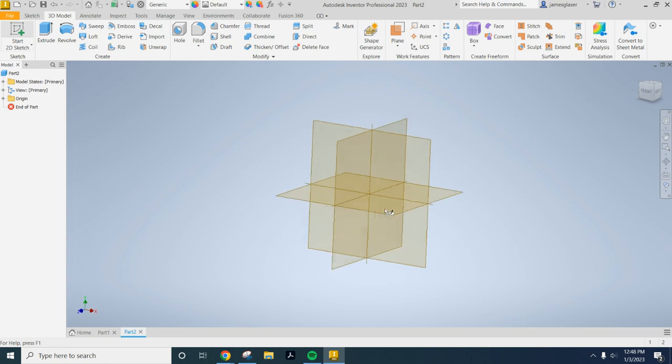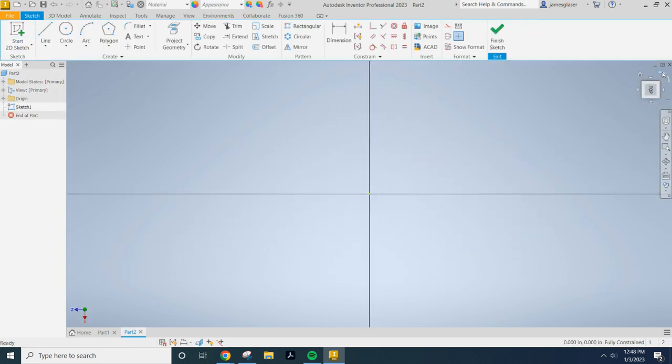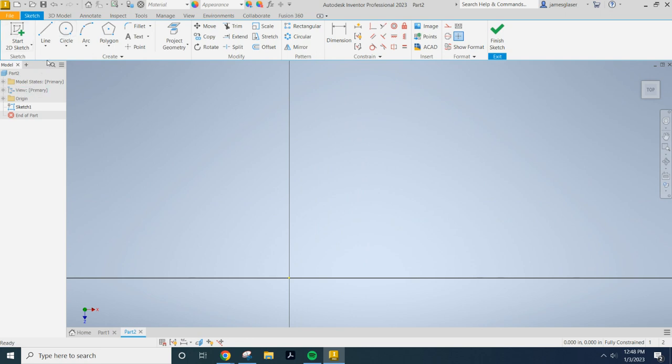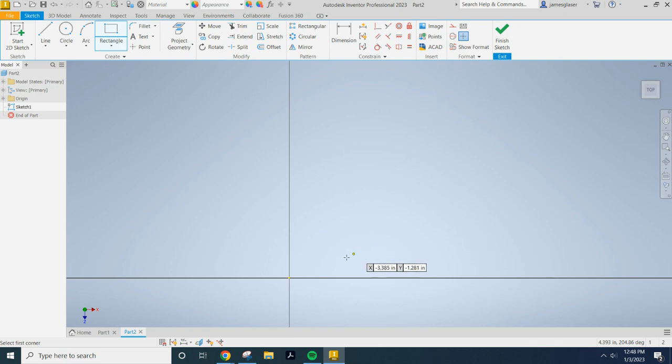Now, we're going to start this out. You want to make sure that you work on that first XY plane so you're looking down on the top. Rotate the view cube so that way it actually makes sense. And then just start out with a nice polygon, only we're going to do just a 2-point rectangle.